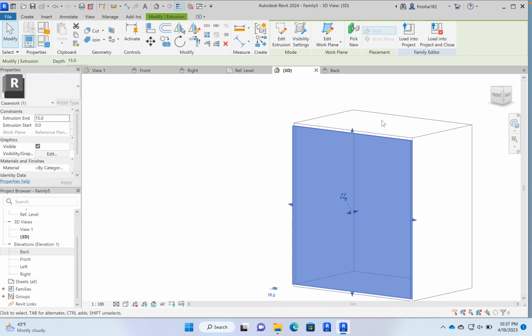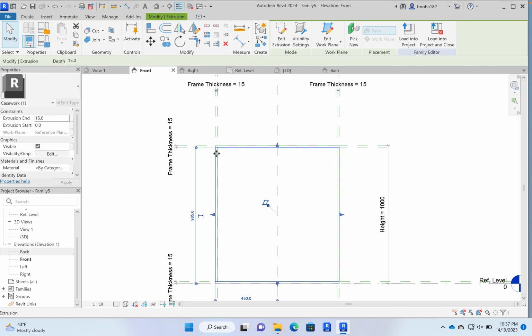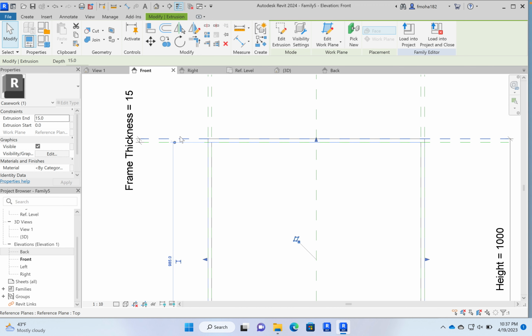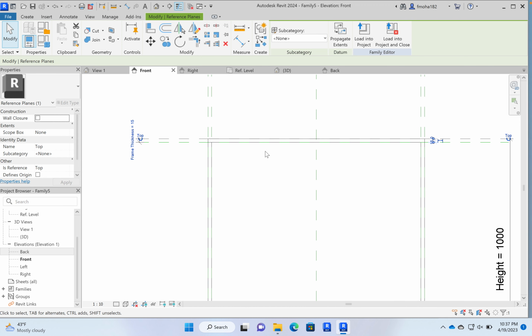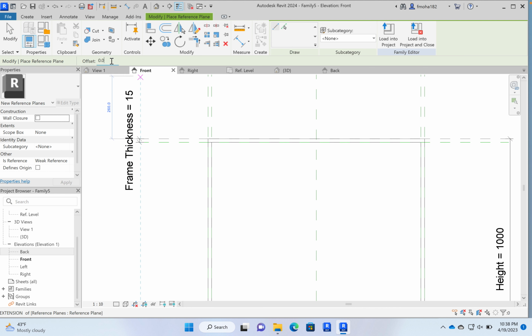And then I want to do a countertop for my design. So I'm going to go to the front view right here. I'm going to create some similar reference planes again. Now I want it to be like 20 millimeters high, 2 centimeters for my countertop stone or whatever material we want to use.